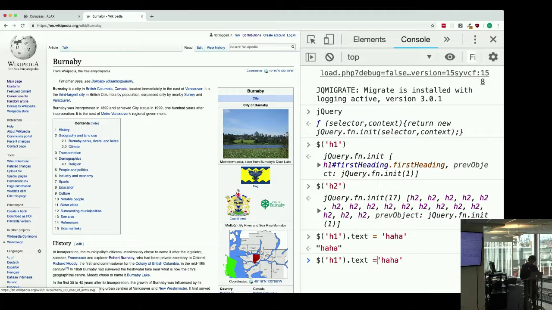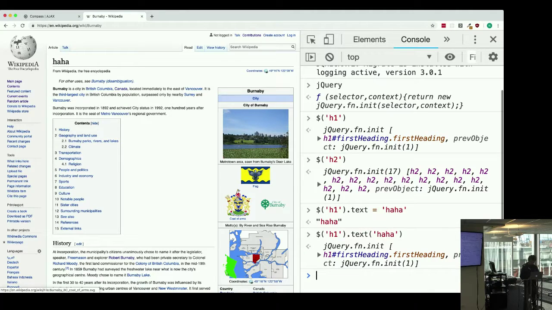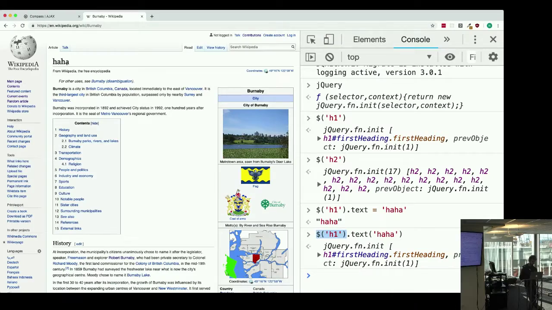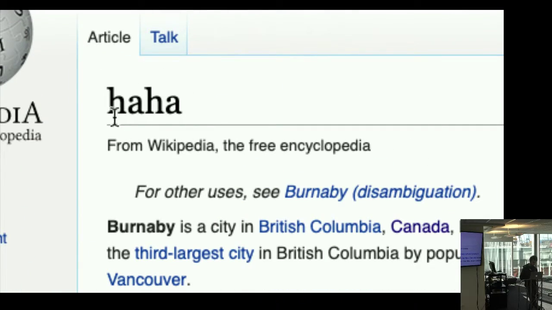Oh, because it's not equals. I have to go, boop. I can go H1 dot text to set stuff for all the things that are returned by this selector. So I'm saying, get me all of the H1s. There happens to only be one. And set the text to haha. Okay, and now my H1 has had its text set to haha.